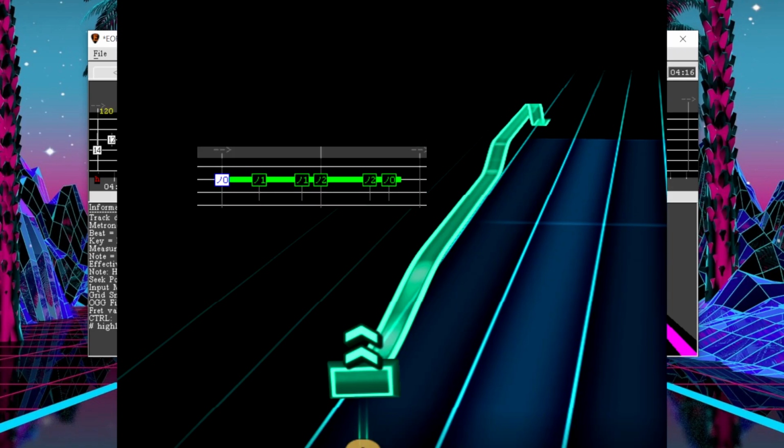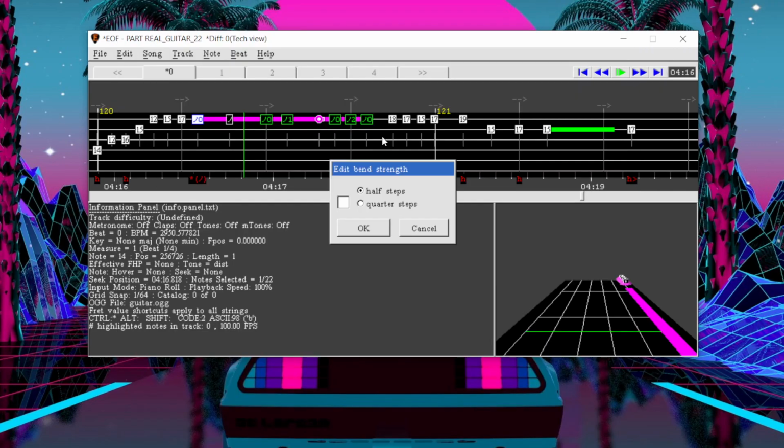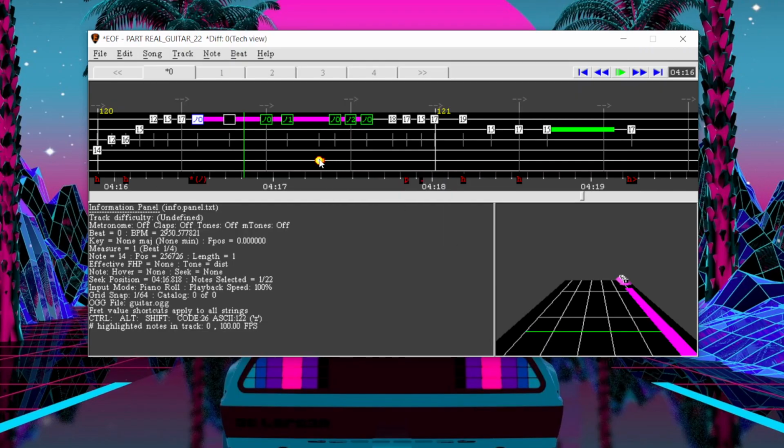And yeah, you just right click like you would a note, and then press Control B. There's all kinds of stuff you can do with tech notes. I really only use them for bends. I don't think I've used them for a whole lot of other stuff, but there are some other things you can use them for.